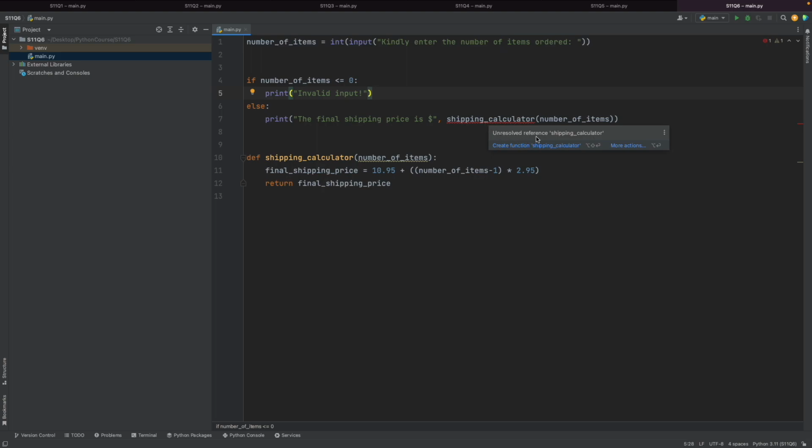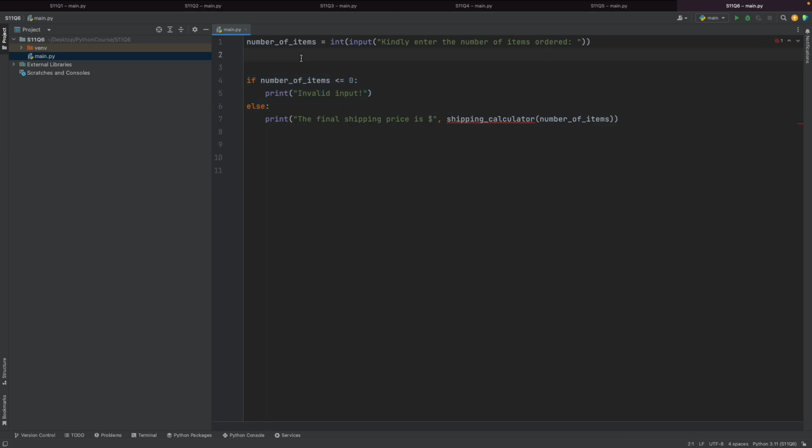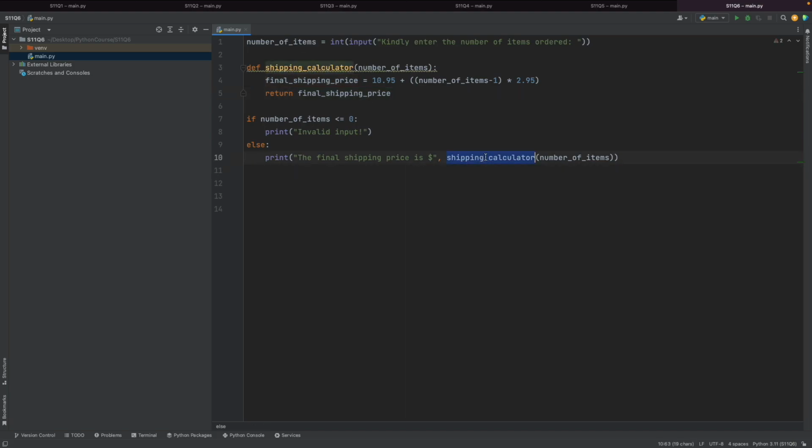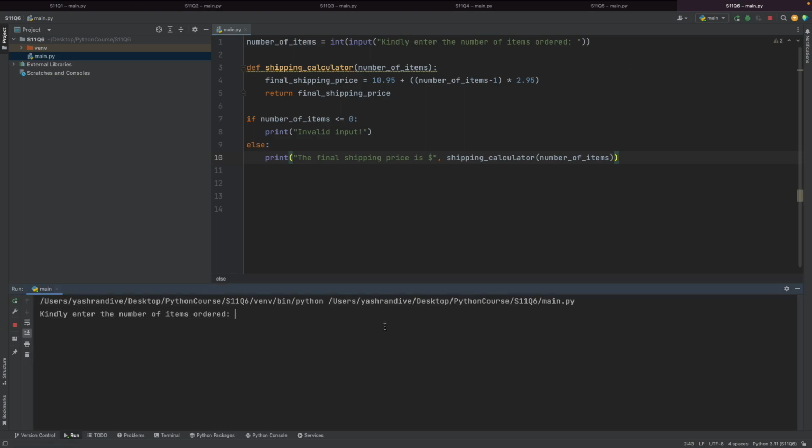Awesome. But now the question is, why are we getting this red line here? It says unresolved reference shipping calculator. That's strange because we already have our shipping calculator defined here, and the naming is also the same. So the issue with this could be that the function is defined after it is being called. So in Python, remember that whenever you want to call a function, you need to define it before it's being called. And that's why we define the function right here above where it's being called. So now let's run this code and see if that works for us.